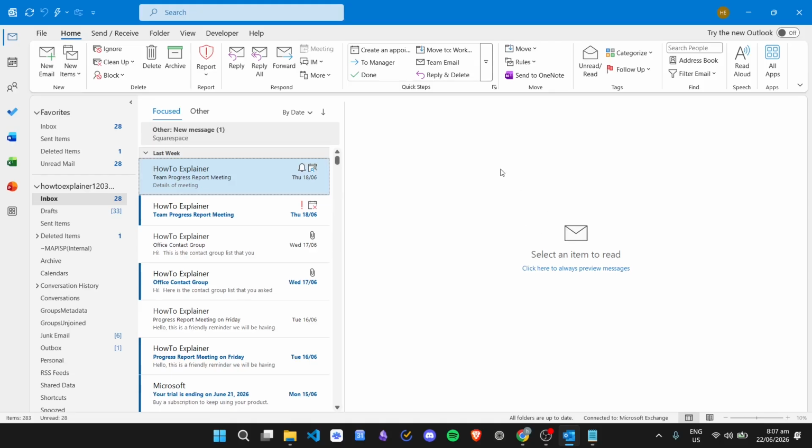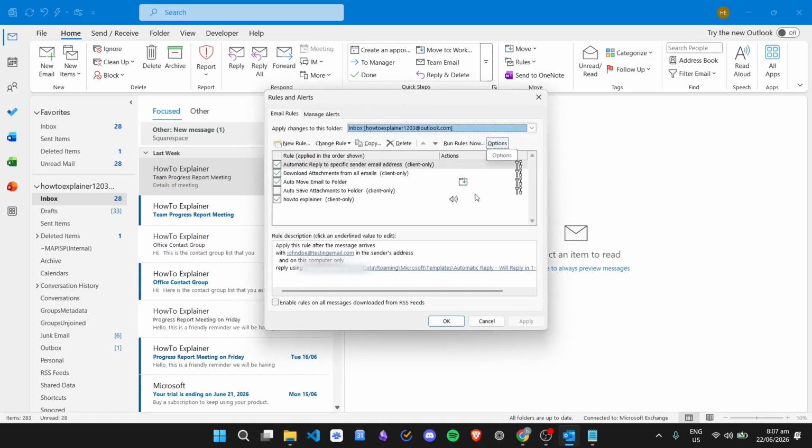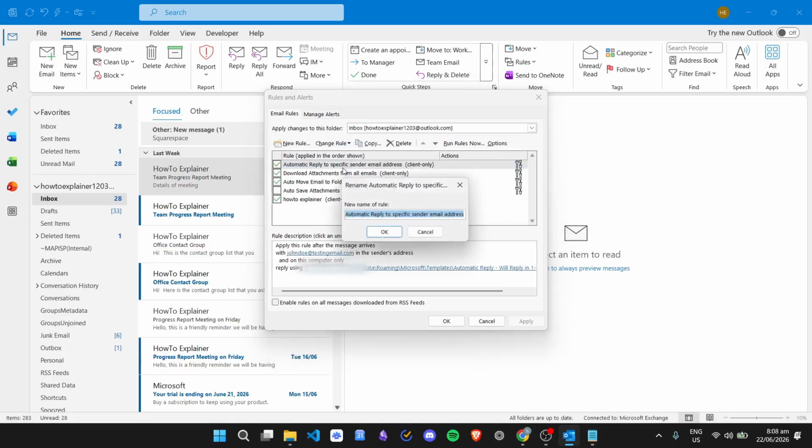So the first thing that we can do is that we can rename our rules. By just simply changing the name, you can also fix the problem. So for example, right here in the ribbon, just click rules, click manage rules and alerts. From here, you will see all of your rules right here. So you can go to a specific rule, like for example, this one, automatic reply to specific sender email address. You can just go to change rule and then click rename rule.